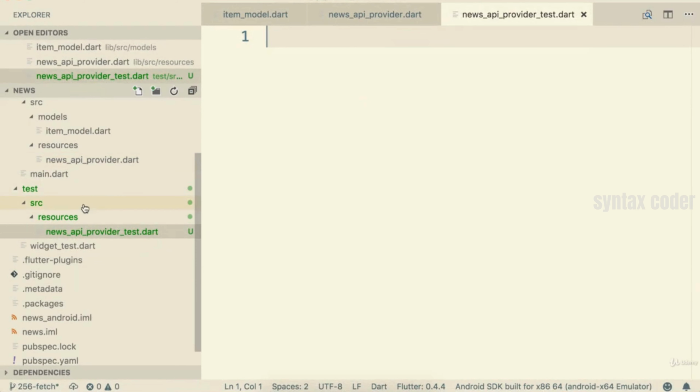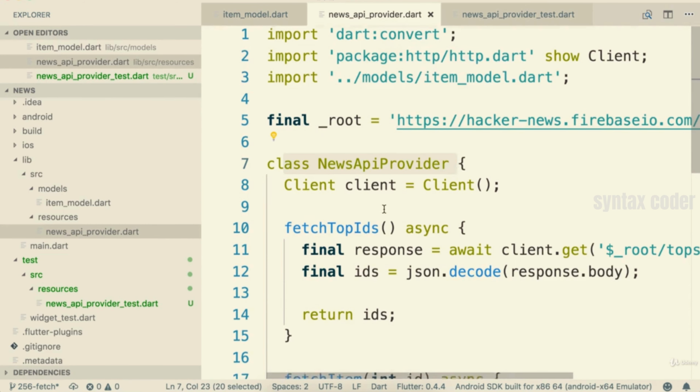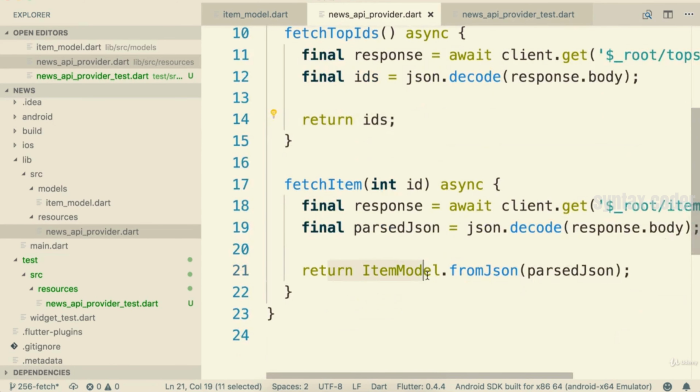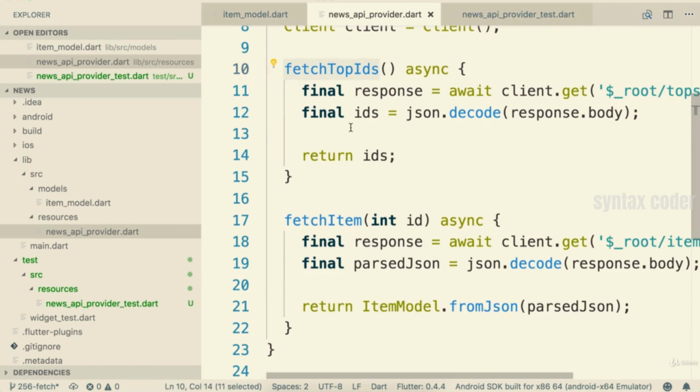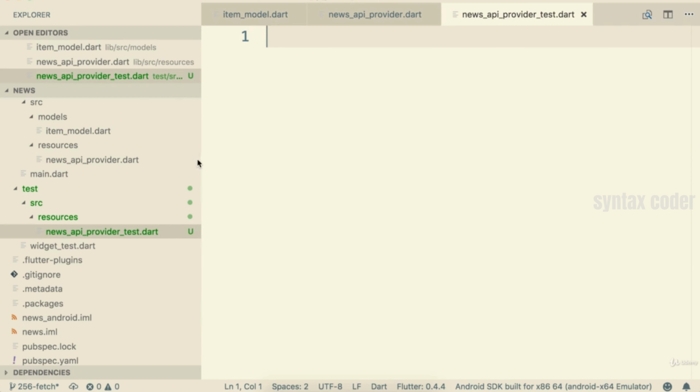In the last section, we created a new test file specifically made to test the class that we'd put together inside of news API provider.dart. So now inside of here, we're going to write out some amount of code that's going to look at the class we just put together and make sure that these functions are returning the values that we would expect. In particular, I want to see fetch top IDs return an actual list of IDs, and I want to see fetch item return an item model for some given ID. So let's figure out how we're going to do that inside of our test file.